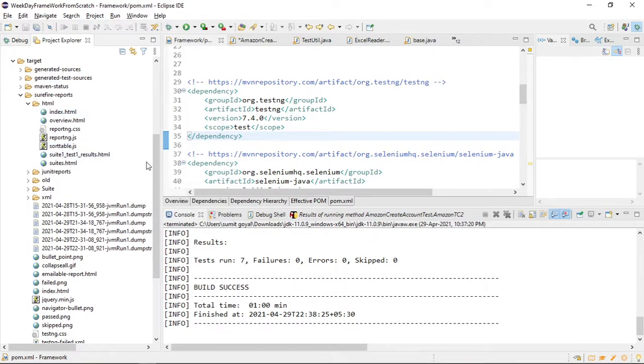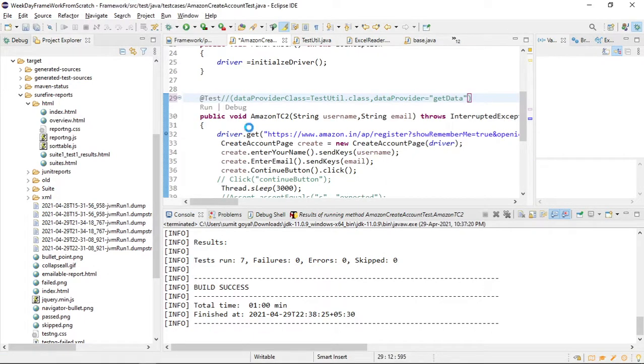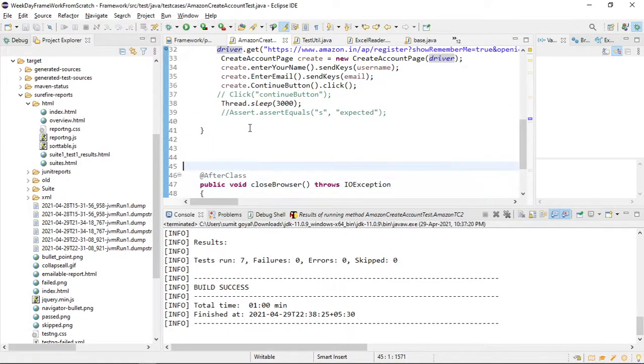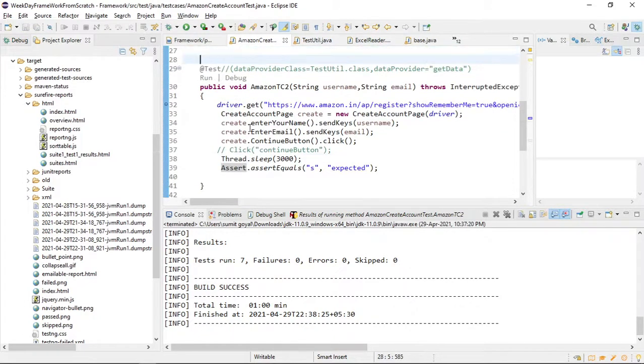So let me fail the test case. I think the test case will not fail. So do not see the commented part as of now. Let me fail the test case. So it will take a screenshot. Let me send some data.